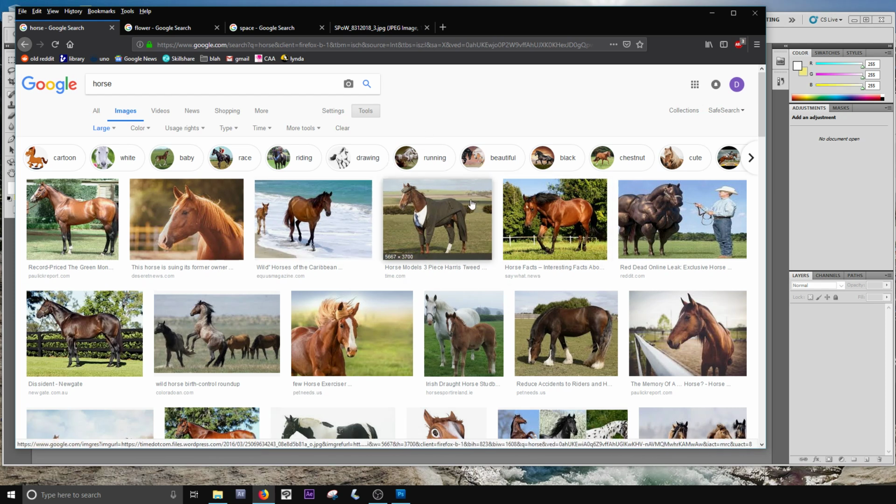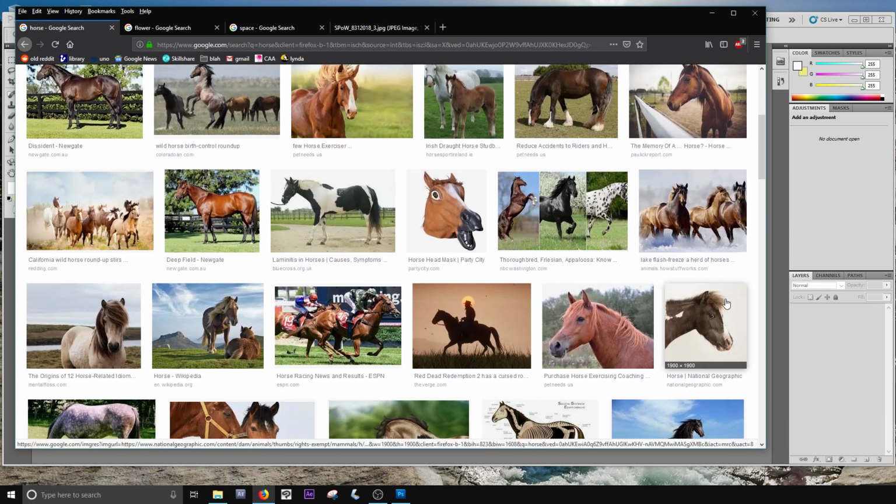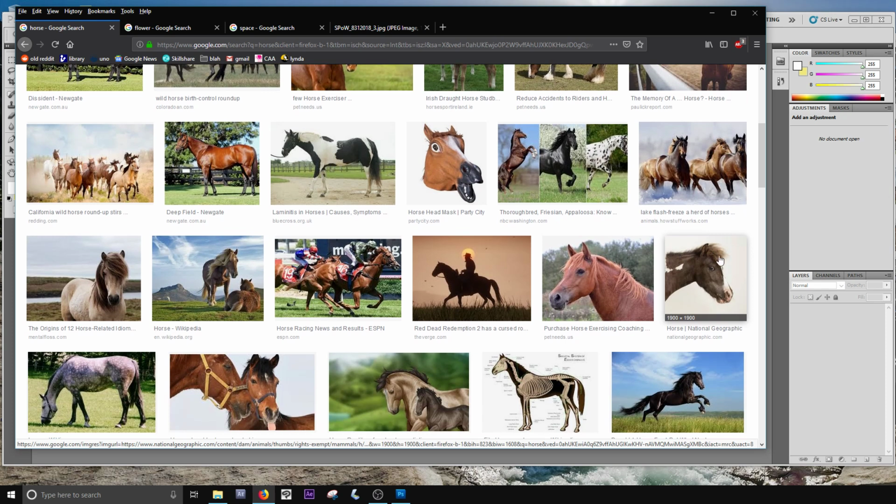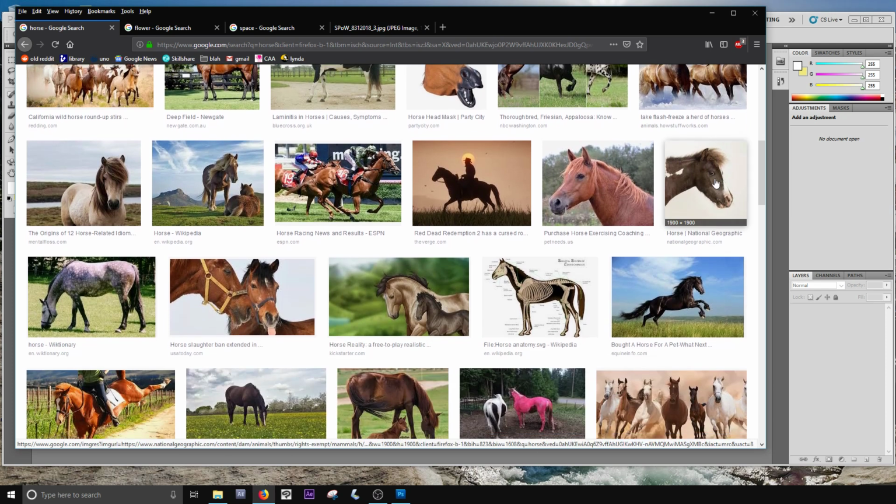So I like to use a horse first because I'm going to show you how to pull off hair. The hair would be hard and intricate to pull off in a normal way, but I'm going to show you the way that Photoshop does it really well.